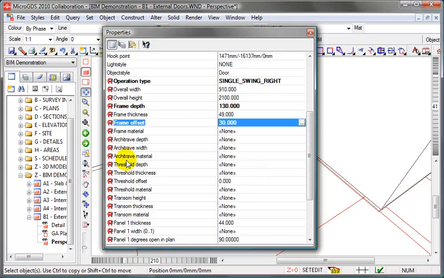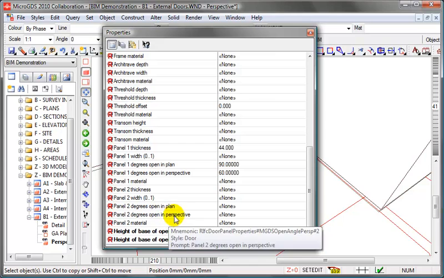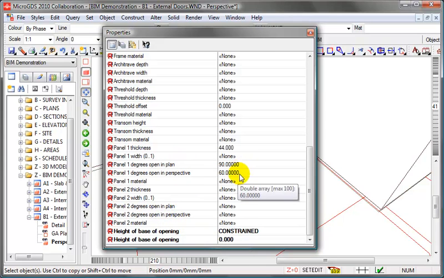We can set values for an architrave. If we leave those as none, then no architrave is drawn. And likewise with the threshold, we can choose not to have a threshold, and the transom and panels and so on. We can choose to specify an angle for the door leaf, the way that it's shown in plan, whether it's at 90 degrees, 120 or 60, whichever people prefer, and the way it's shown in perspective.